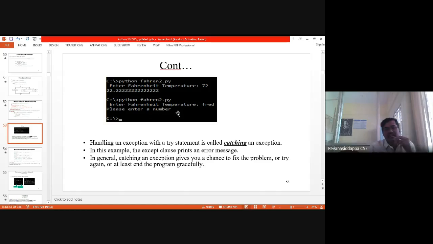Instead of the interpreter generating the error, I am catching those exceptions, the errors, and I am telling the user to properly give the input. Okay, so any doubts here? Normally, the statements which lead to an error.